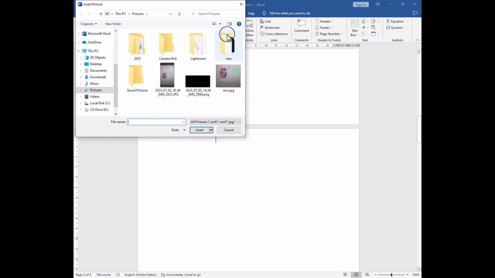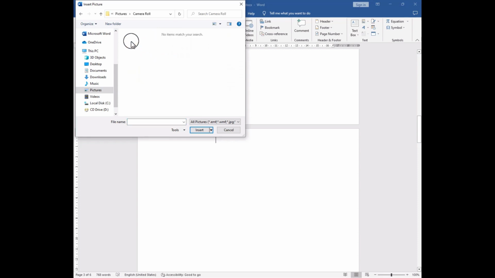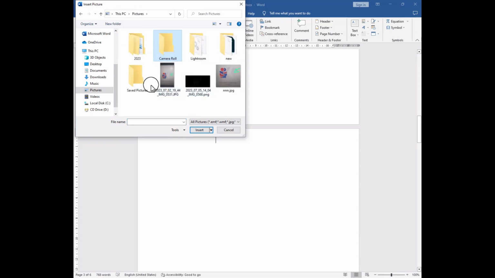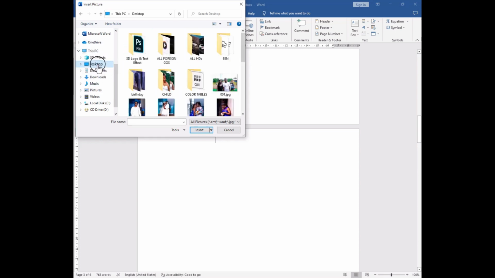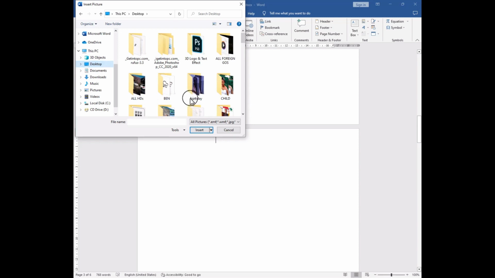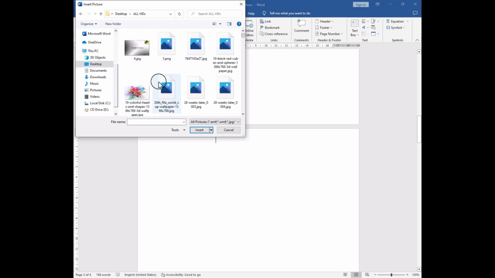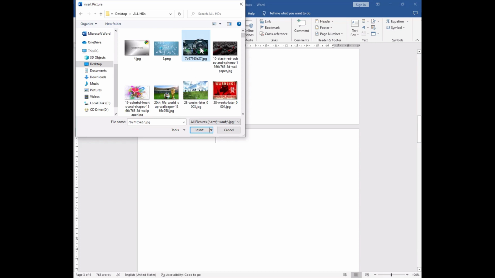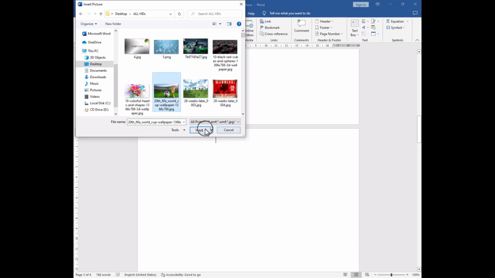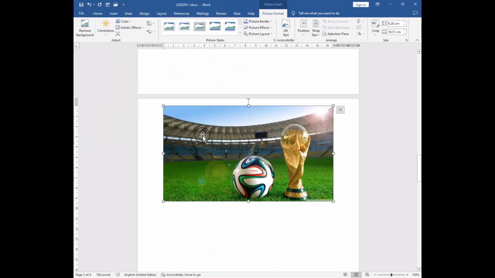So let's go to this picture. Camera roll, I don't have any picture there. Let's go to desktop. You choose your location where your pictures are. All right, so let's open this folder and then choose a random picture, like let's say this FIFA World Cup picture. Then I click on insert. You see that it has been inserted for us.